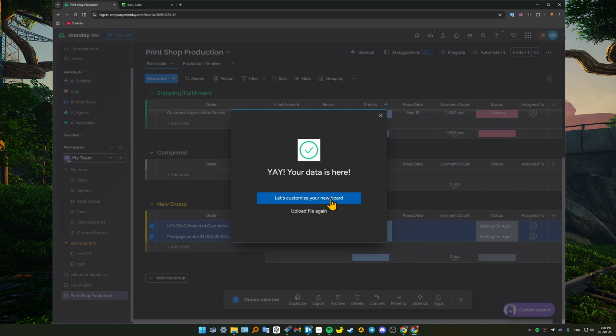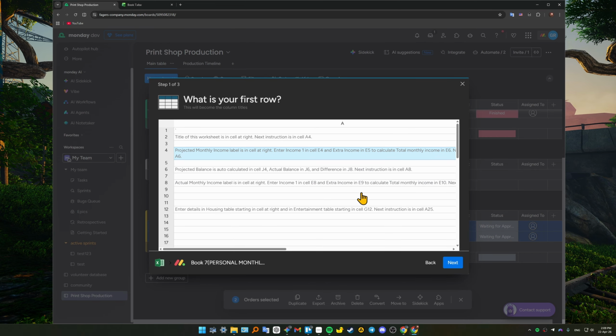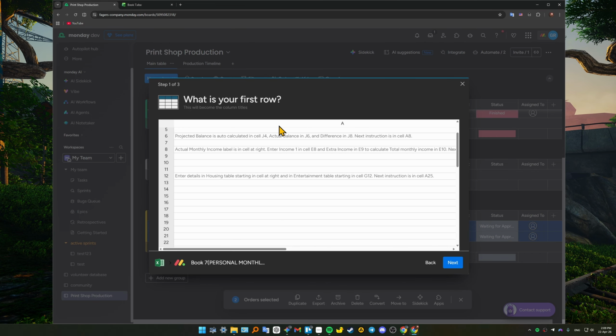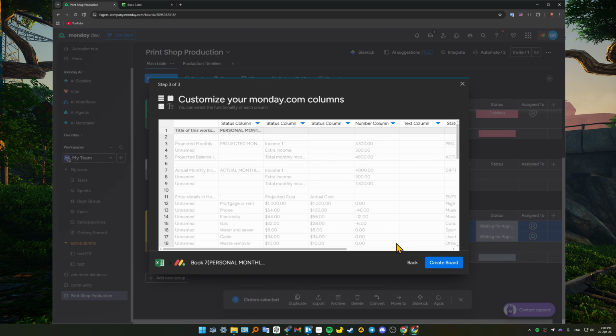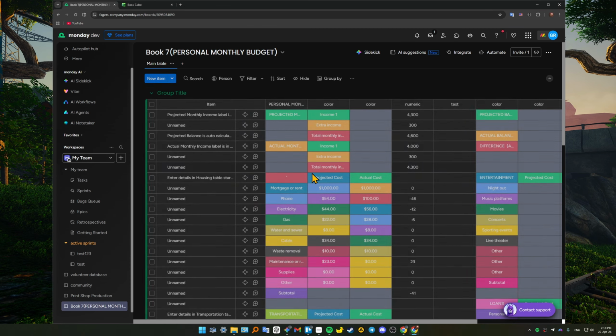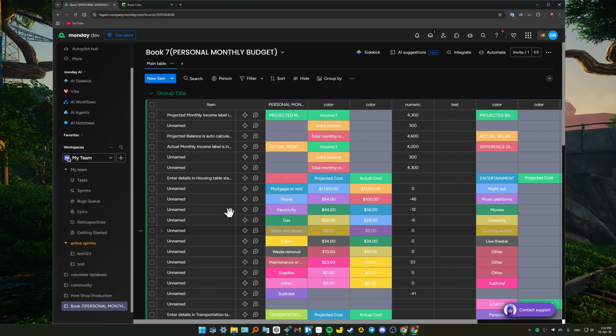So let's customize your new board. Okay. What is your first row? This one, next. Okay. As you can see, all the fields are here. Creates a board. So it takes the CSV as a base and creates a new board with it. As you can see, just certain fields will have to be renamed and adjusted. And this makes sure that your data is exactly where it belongs.